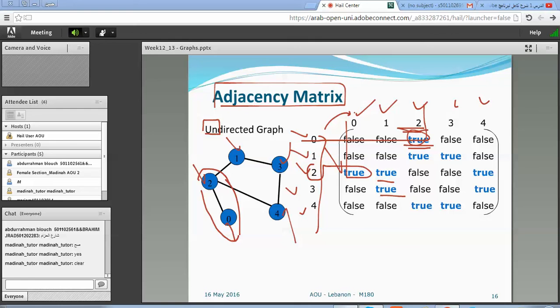The others are the same. I will see where the intersection is and fill it with true. True means there is an edge.